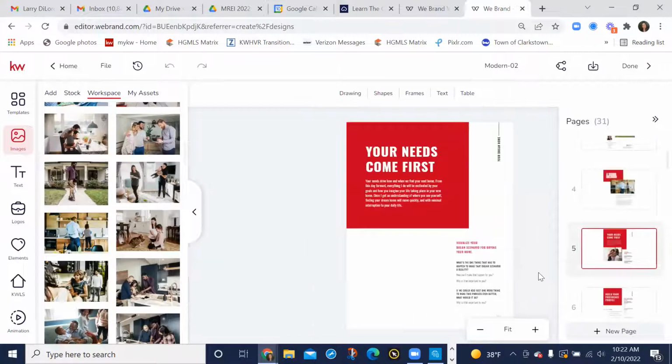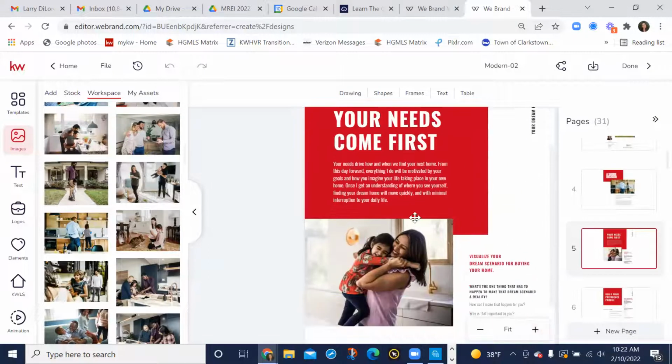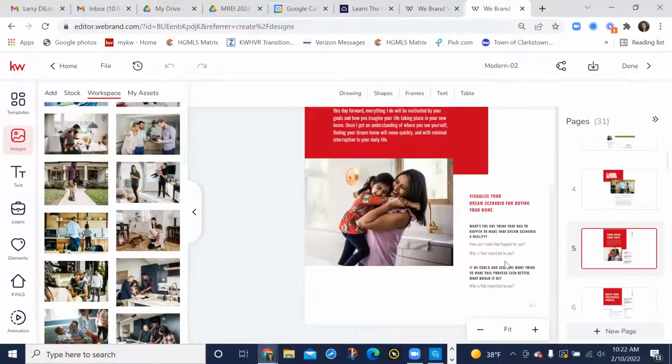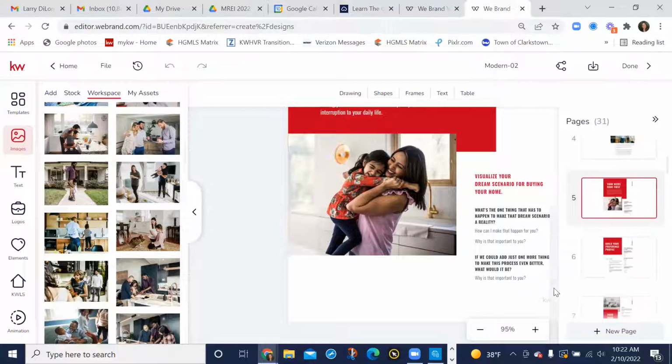So you're kind of going to go through all the pages. This one says your needs come first. Visualize your home. So this is if you haven't really talked to people so much about what they want, it just gives some questions for you to bounce off of them. Like, what's the one thing that has happened to make that dream scenario a reality? How can I make that happen for you? Why is it important to you? So you can actually give this to them separately, some of these pages if you want, or include it in your packet. So it's up to you.